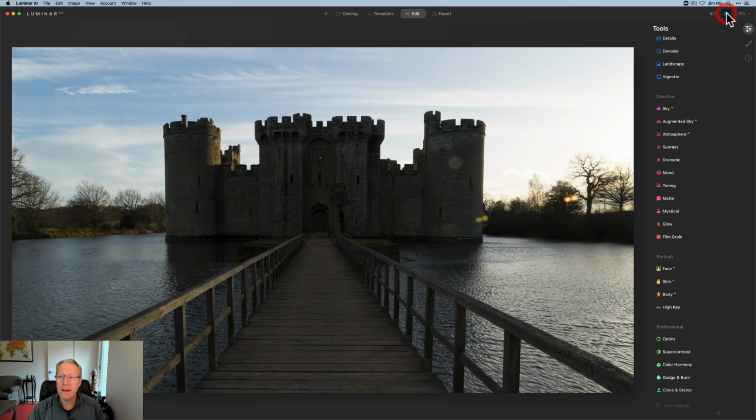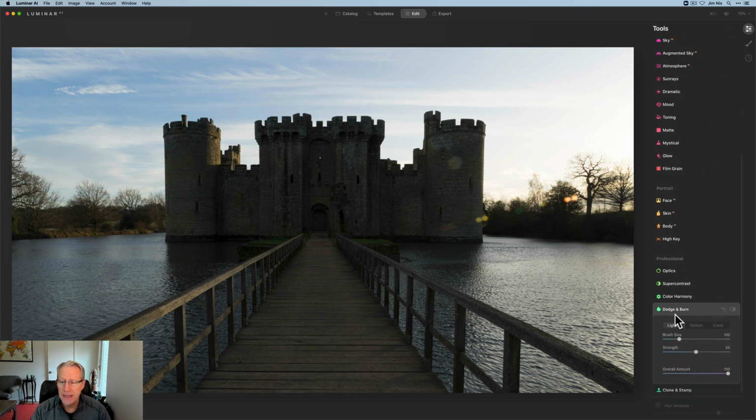Okay, other than a crop, I'll click the before and after. You can see I've done nothing else to this photo. Let's go down here to Dodge and Burn and get started. Now, I'm going to start with Lighten. Brush size is just brush size. So, depending on the size of the area you want to adjust, I'm going to go about like that.